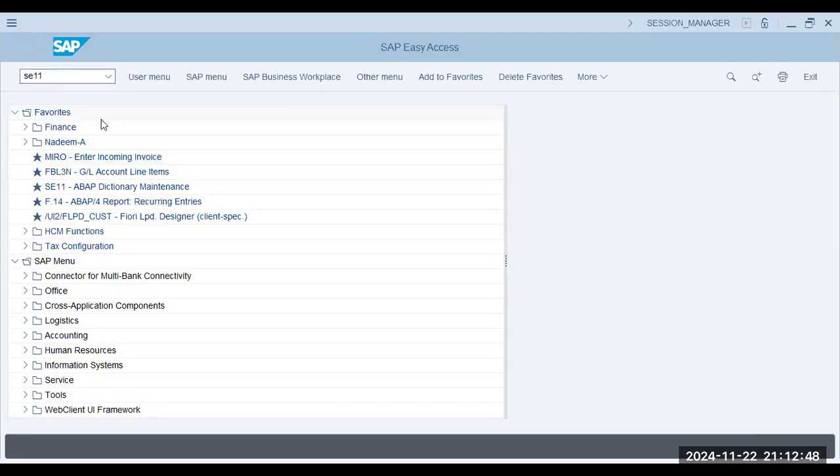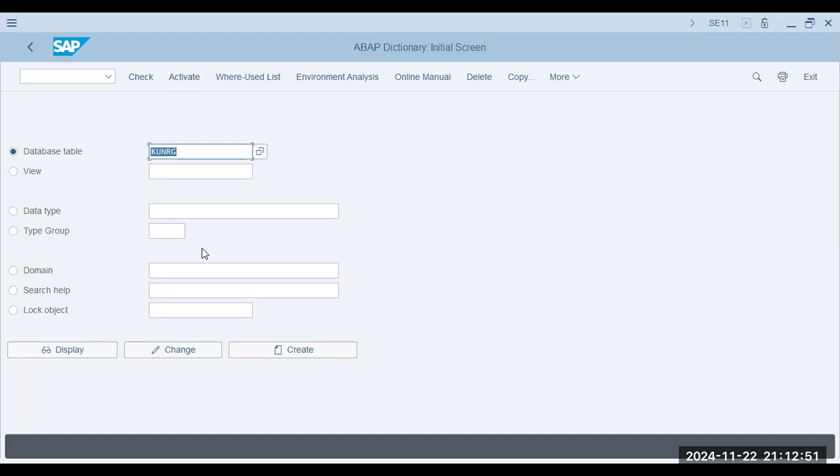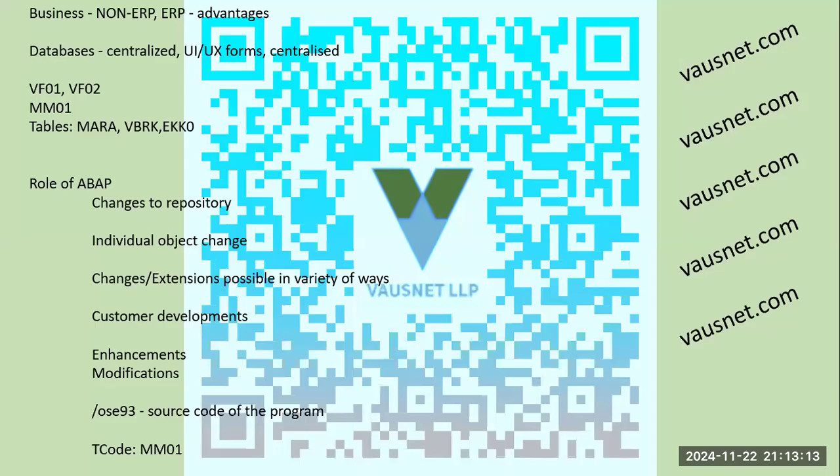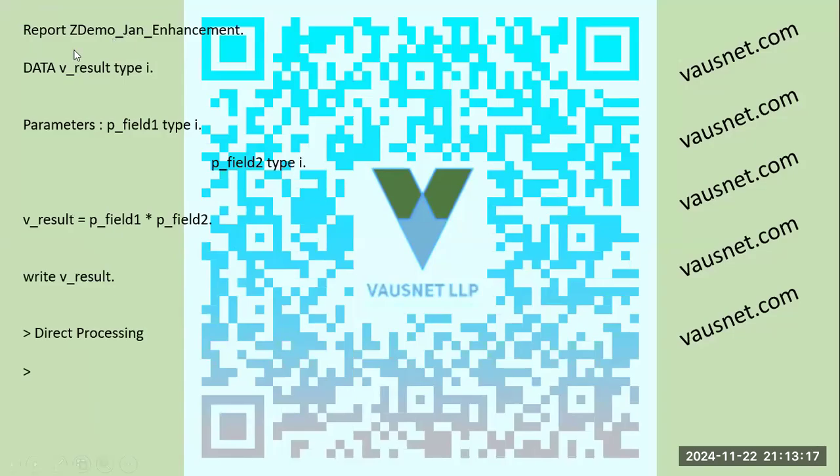Again, SE11. If you look at VBRP, this was another table that we had a look at. Now this is billing document item data. We have header data, and then we have item data. And in item data, we have client, billing document, billing item. These are the fields. So this is how you will actually look into the various tables.